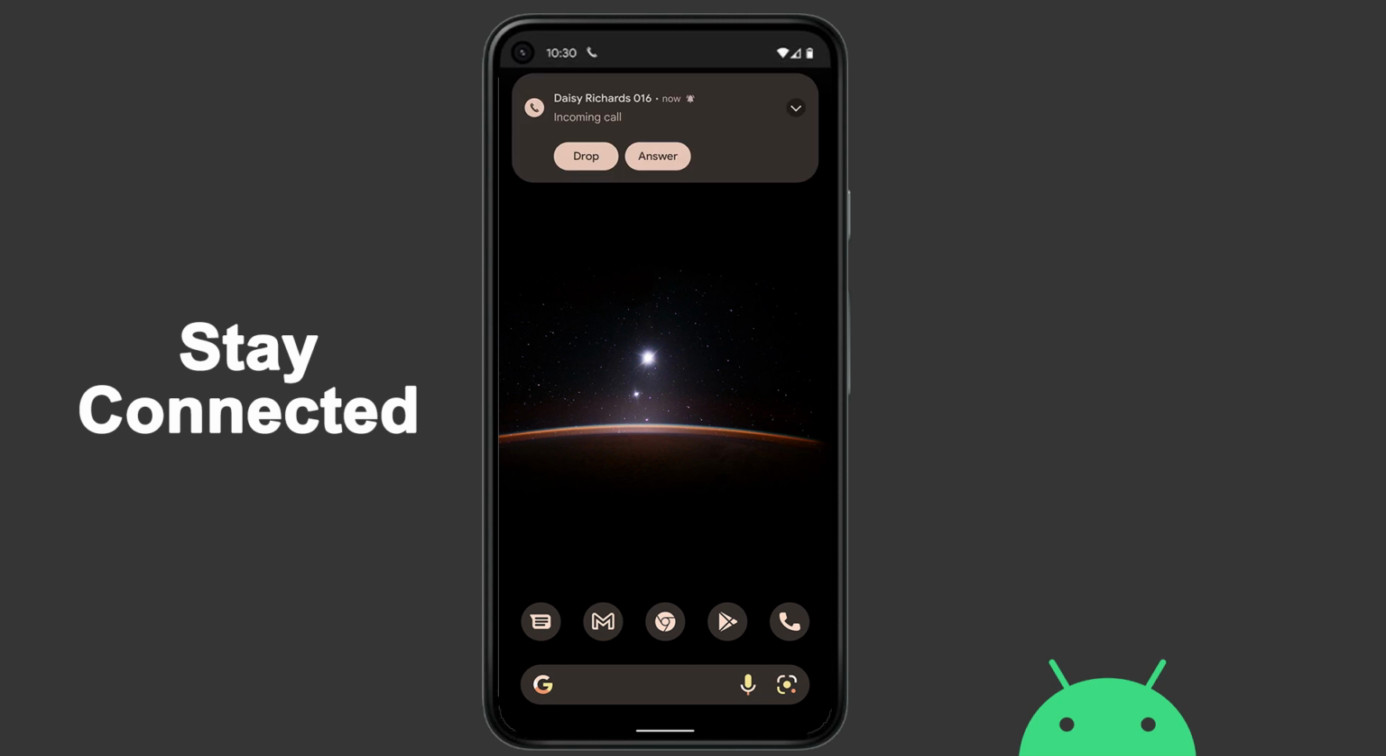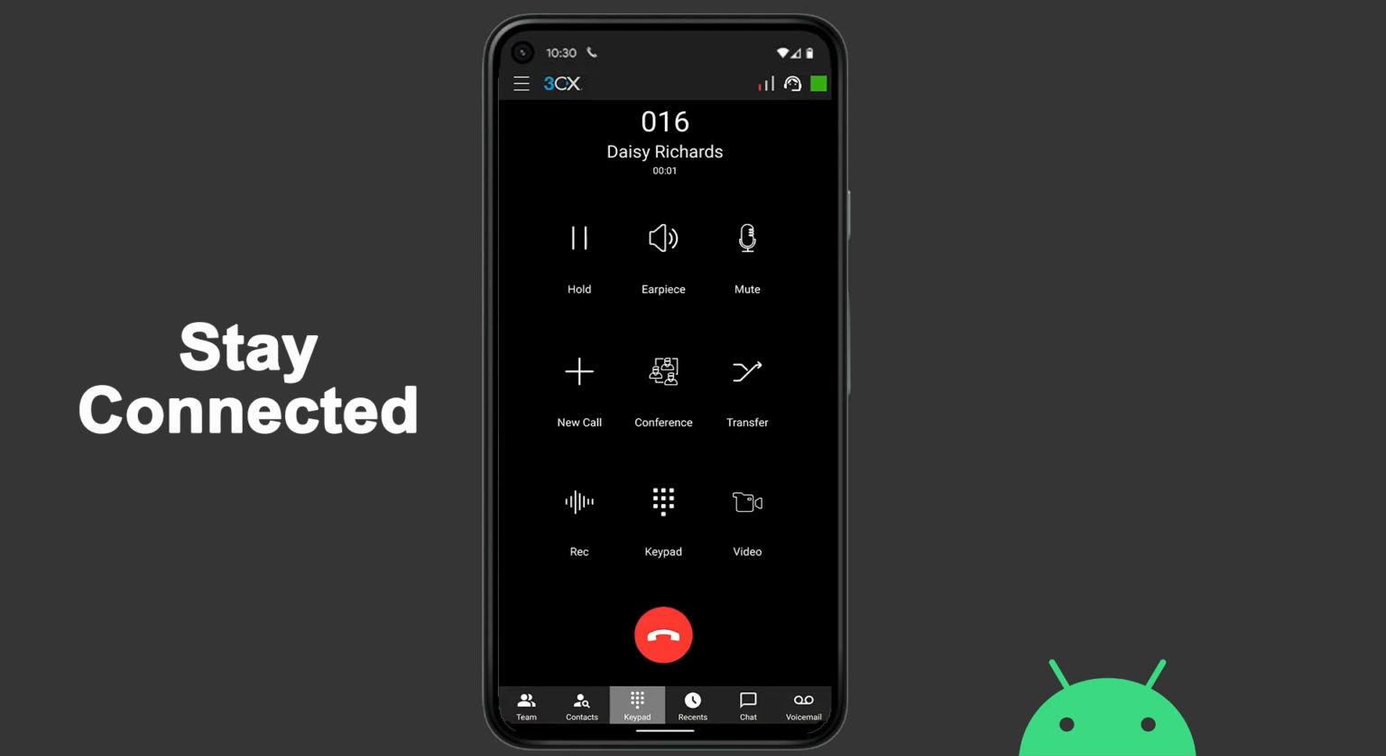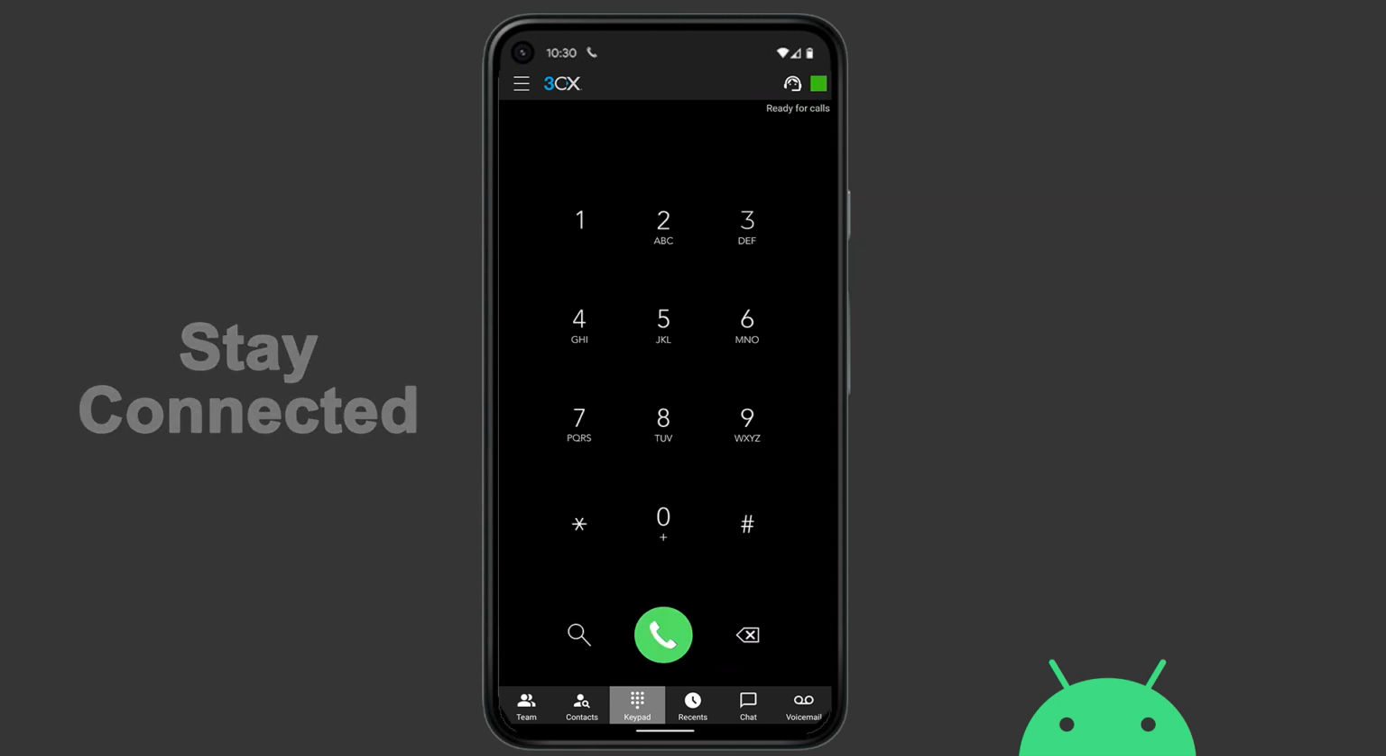Never give out your personal phone number again and stay connected with the Office no matter where you are. If you're moving around while on a call, the app reconnects your calls through available Wi-Fi or cellular networks. Remember, all your 3CX calls are secured with encryption.